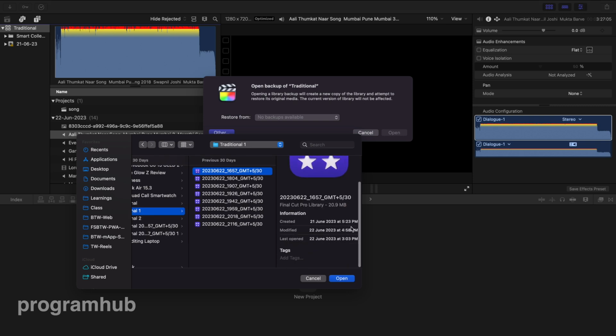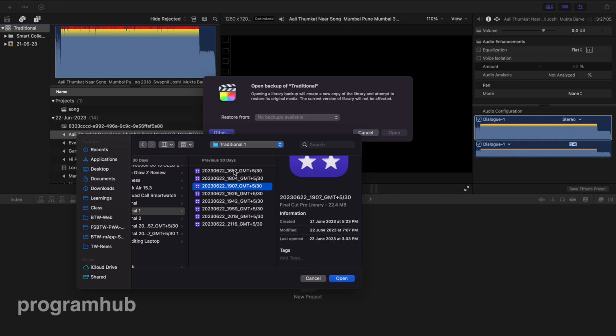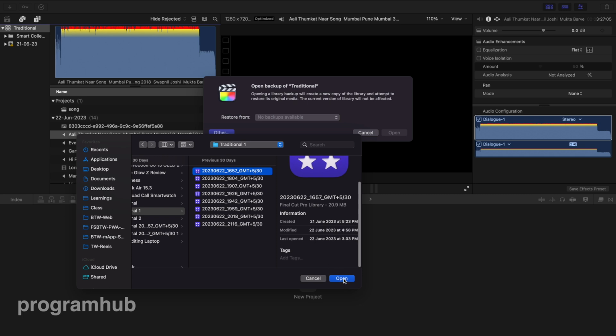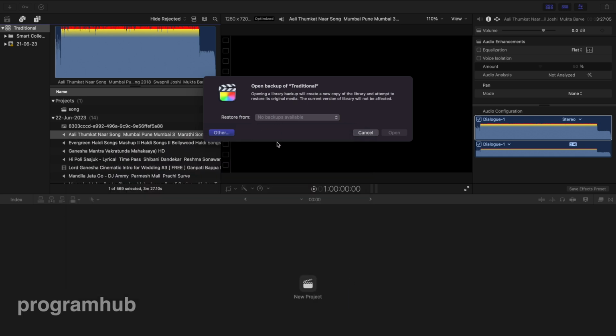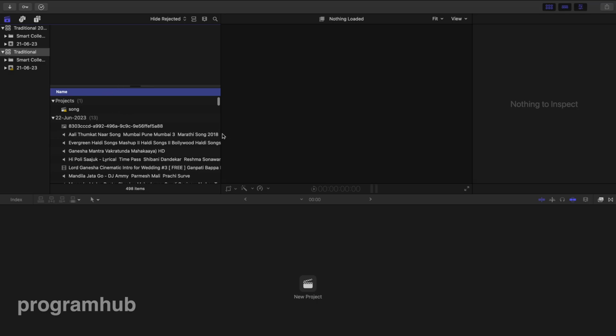Okay, so I can see this is created at last open 22 June 3 PM, and if I choose another one, these all are some similar files. So I'll choose the one that is at the top, and I click open. So it's trying to restore. Okay, now it's done.